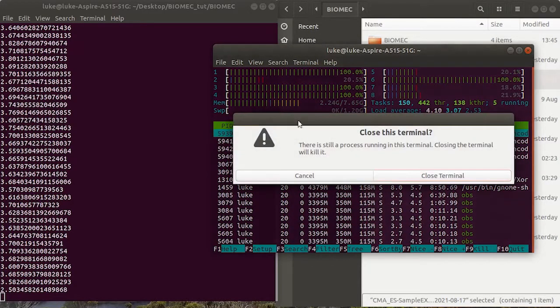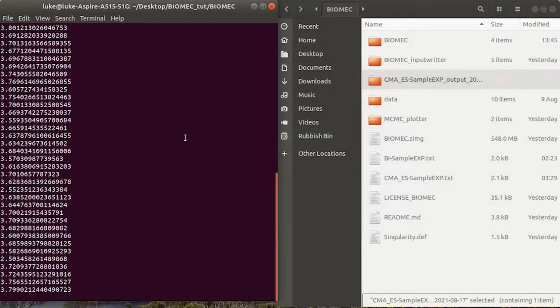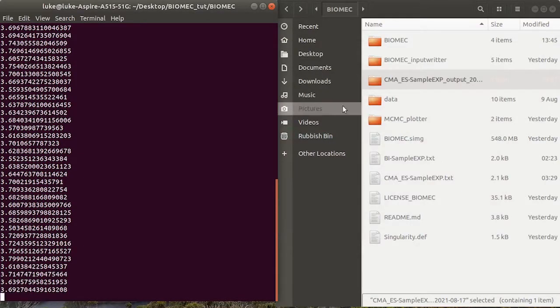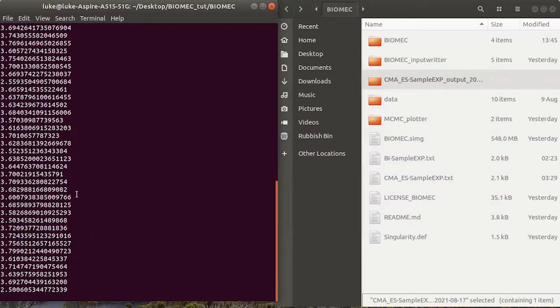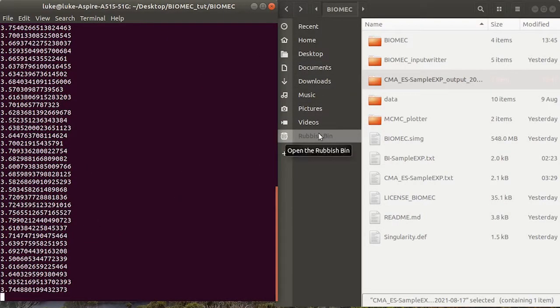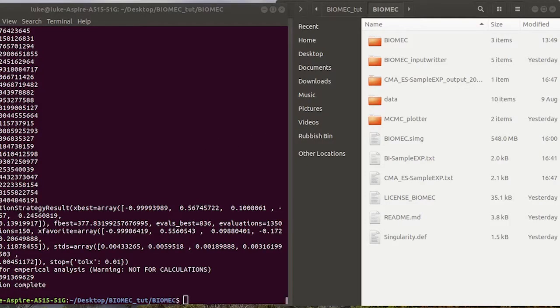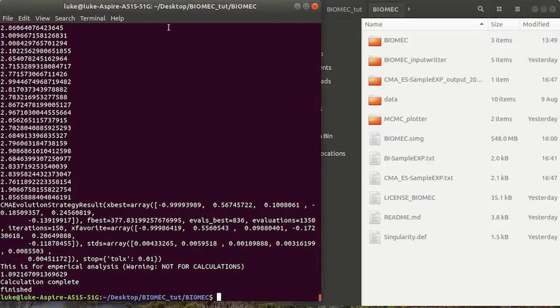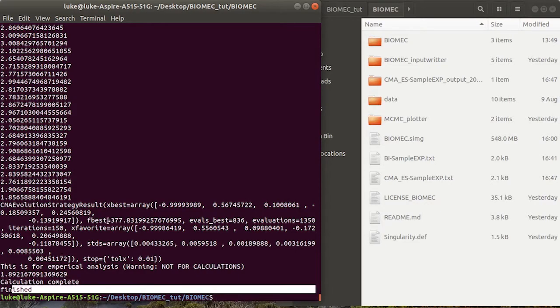We have this optimizing for 10. We have this optimizing for 0.01, so this might take a while. I'm just going to cut it to when it does work. Okay, so the CMA-ES is finished. You can tell it's finished because it says calculation complete and finished. So that means it's worked.